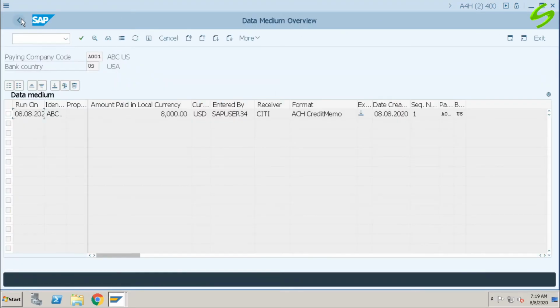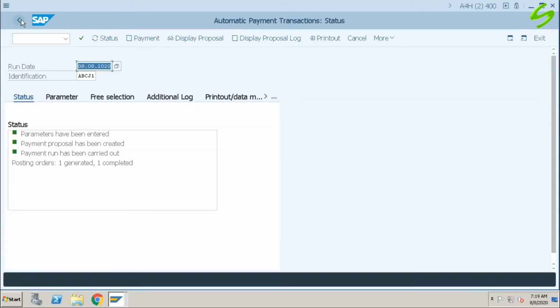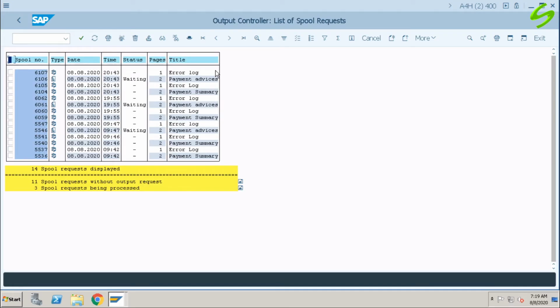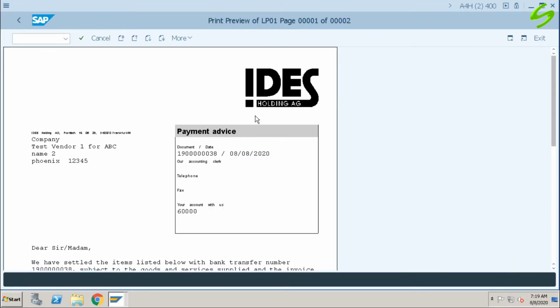Let's go back. Now let's look at the payment advice. To look at the payment advice, we have to go to transaction code /n sp01, execute. This is our payment advice. Click on SAP script OTF. This is the standard format of the payment advice.